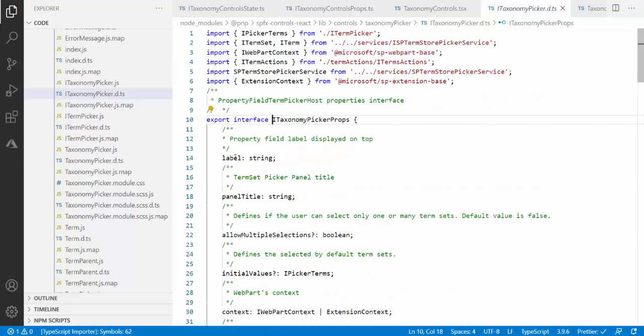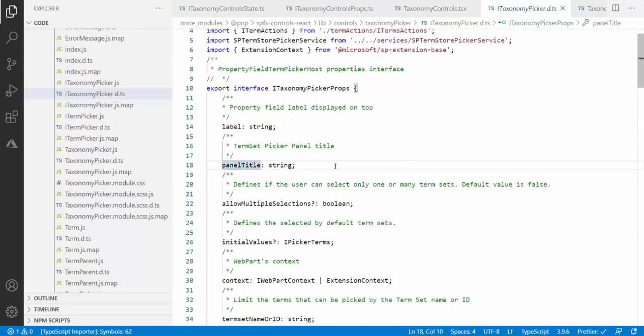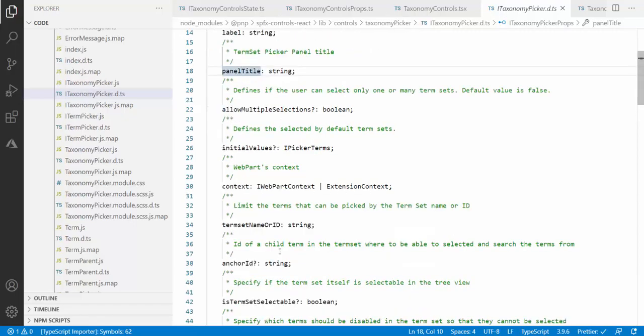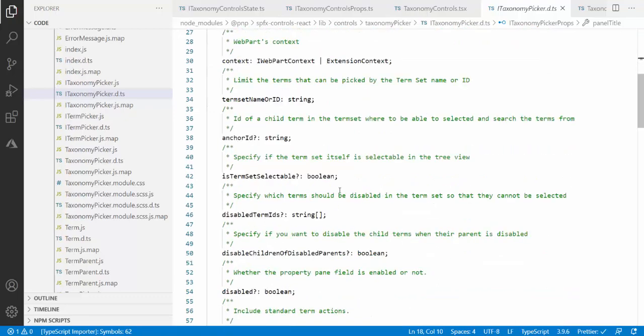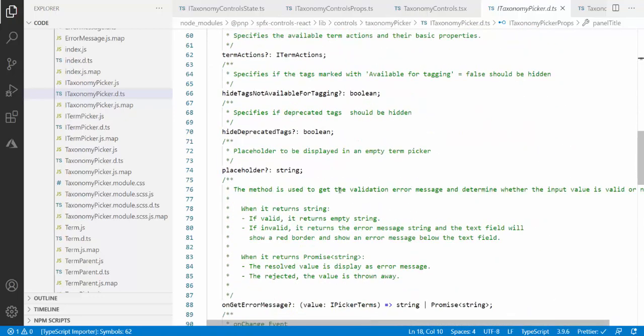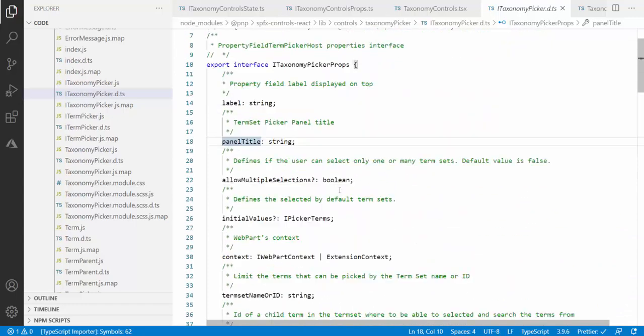As required properties, I can see label, panel title. If there is a question mark, that means it's optional, we can leave it. Over here there are a couple more properties as compared to other controls. Over here you can see label, panel title, context, term set name or ID. So there are 4 properties which are mandatory, which we have to write over there. So let's go and we will do it step by step. We will see first the label, the property field label displayed on top.